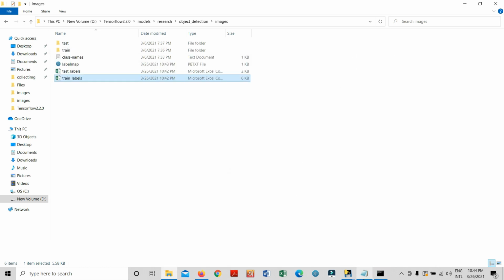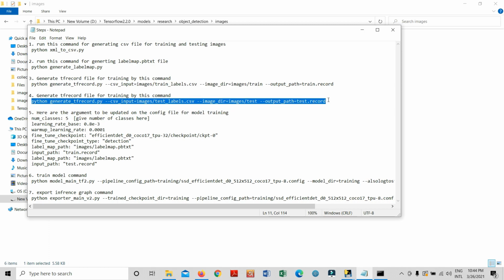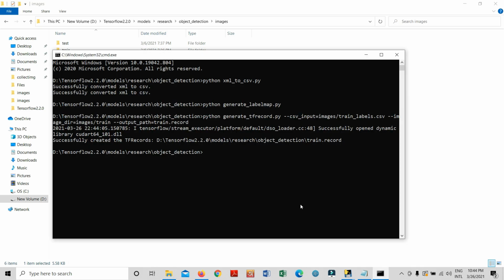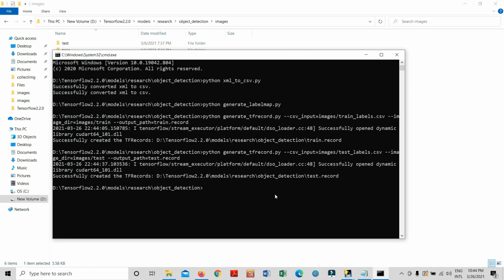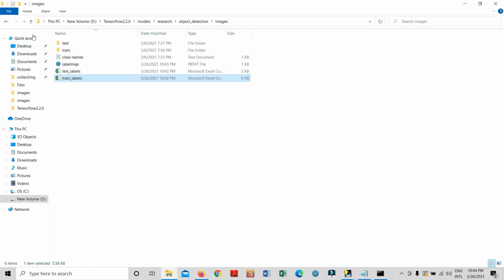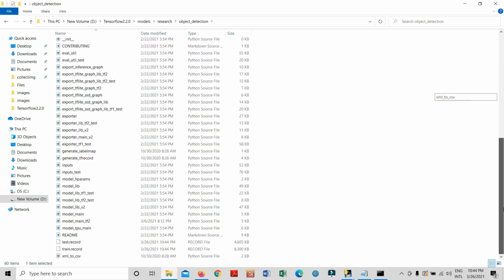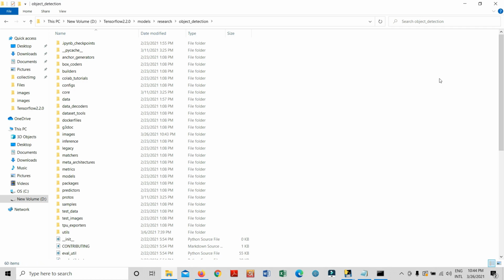Also we need to generate for the test. So go here and paste. It will generate the train.record file. So this is the TF record file. If I go here, you can see the train record and the test record.